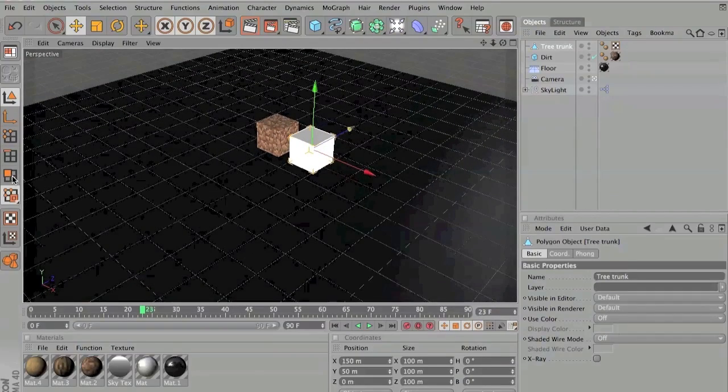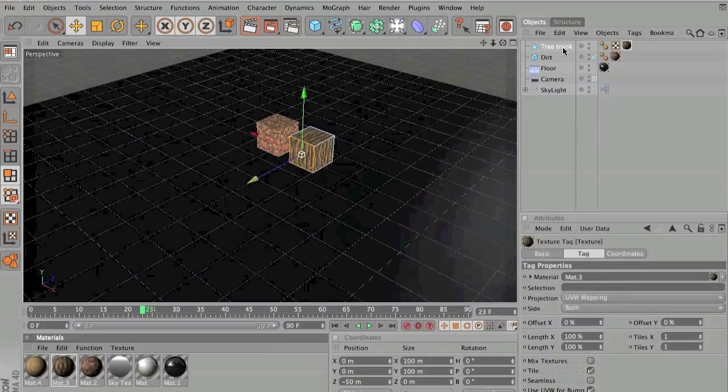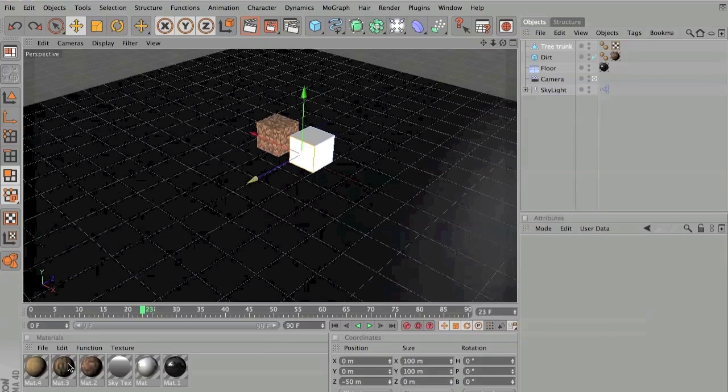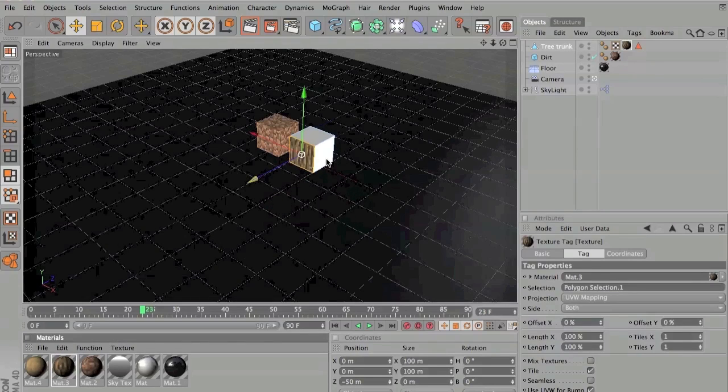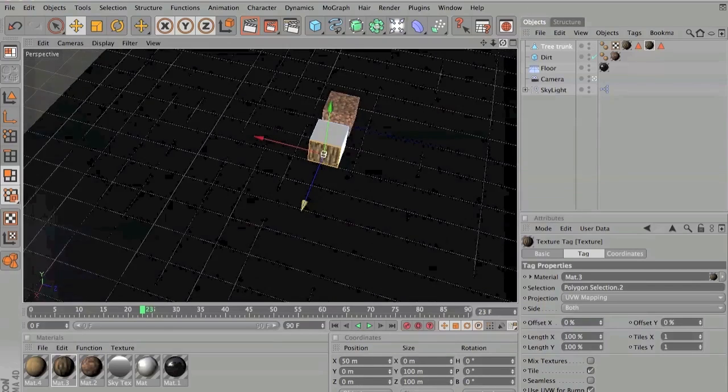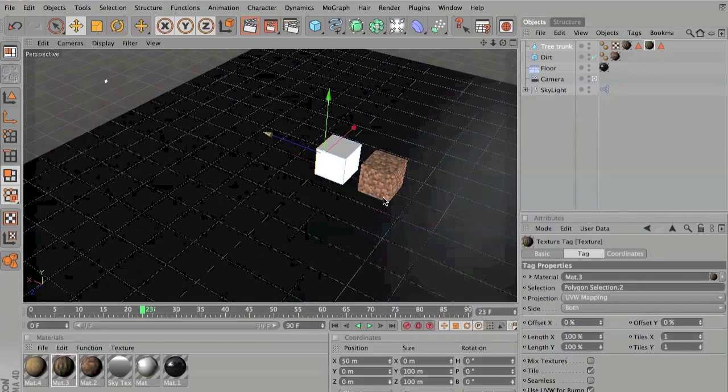Now I go to this tool here, I think it's called Polygon Selection, and I click on the side I want to color, and now drag this texture to the side I selected, and it only applies to that side. Click there, do the same thing, and you might see that it disappears from the other side. Ignore that, it will come back in a second.